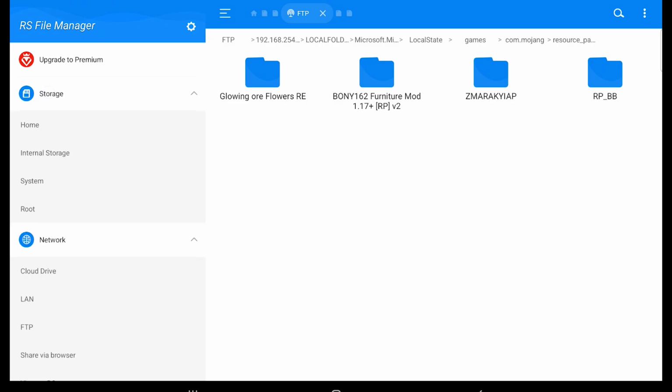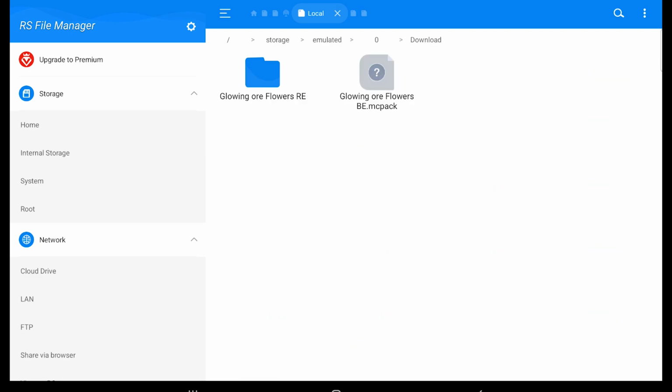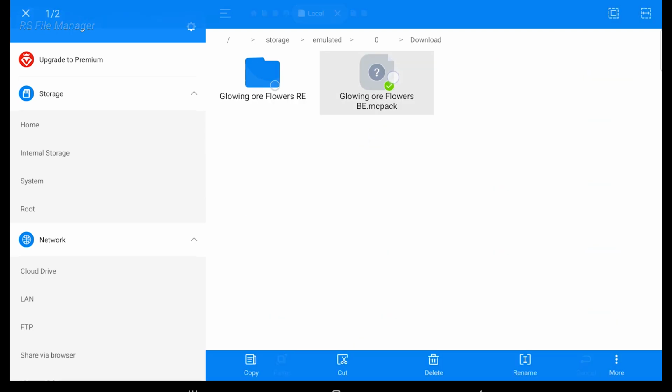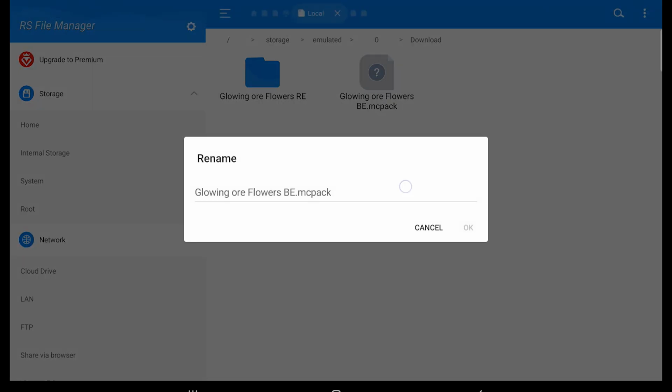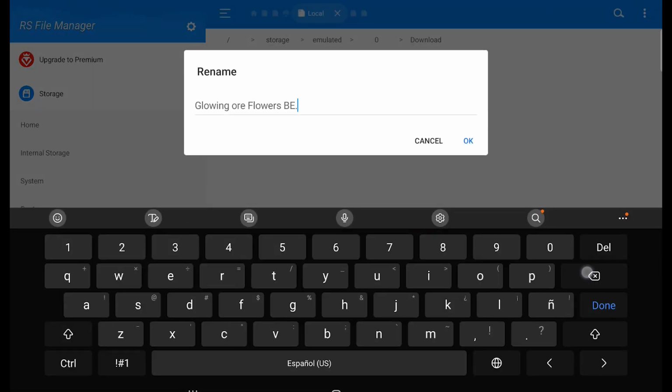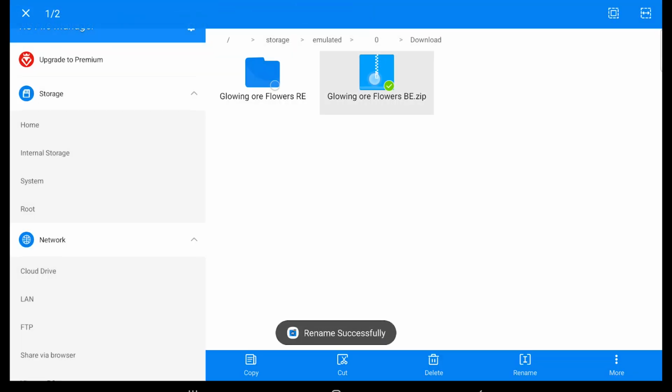So you want to go back over here on the left side where it says storage, then internal storage, and then where your downloads are at. And then you want to do the exact same thing for the behavior pack. You just want to select it first, rename it if it's not a .zip. So you just want to delete this and change it to a .zip. Hit OK. Once you've done that, then you can extract it.